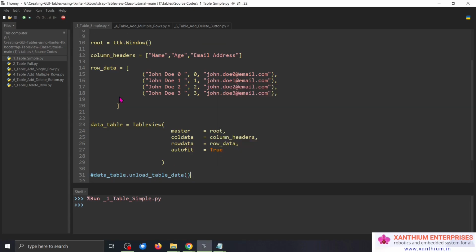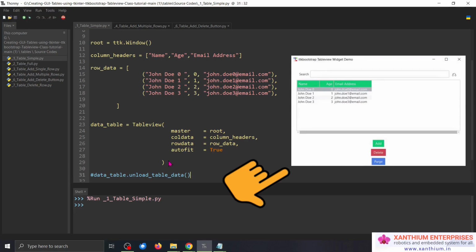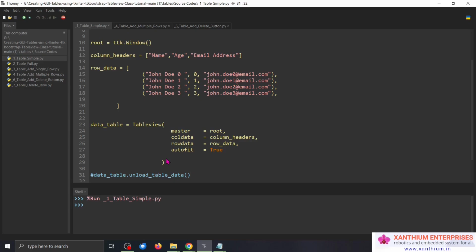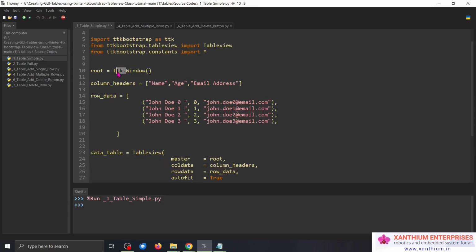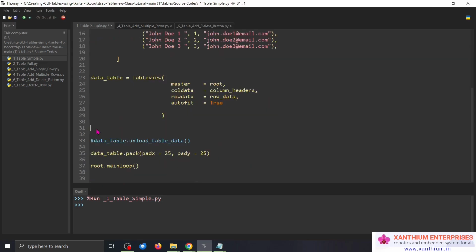Now we are going to create a simple app. It will have a table and 3 buttons. One button is for adding a record into the table, another for deleting a particular record from the table, and a third to purge the whole table of all the data. So for that we have to create 3 buttons. So we'll call it ttk.Button. So the first one will be the add button.